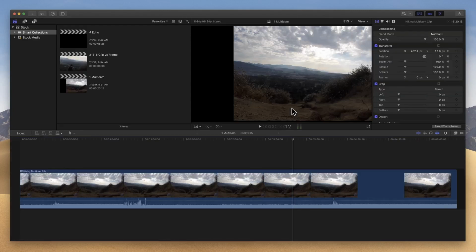But to summarize, if you open Final Cut and everything looks like it's gone, it's not the end of the world. You just need to search for that library.